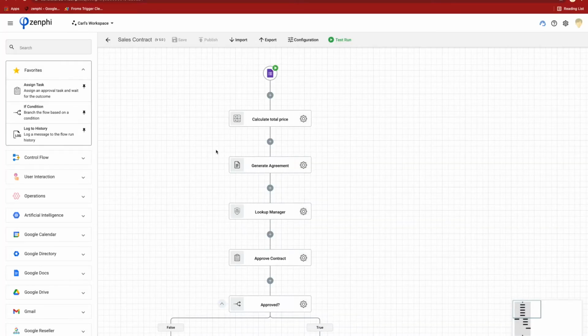Hello everyone. Today I'm going to show you a new feature in Zenphi which I'm personally very excited about. The new feature is called Test Run. Test Run enables you to run and test your changes without having to publish the flow. It's extremely useful especially when you're dealing with a flow which is already published. Now, let me show you.